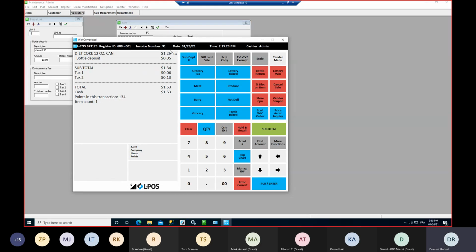When you look right now at the POS, you see that the item tags are active. So 1, 2 here is telling us that this item is tax 1 and tax 2. We do see the amount down here with the tax. We have our bottle deposit separated.